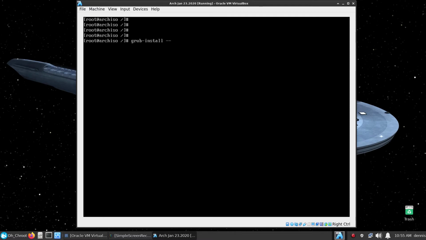Give it a target equals i386-pc on device sda. And then the next step would be grub-mkconfig, and I'm going to leave that step out completely.